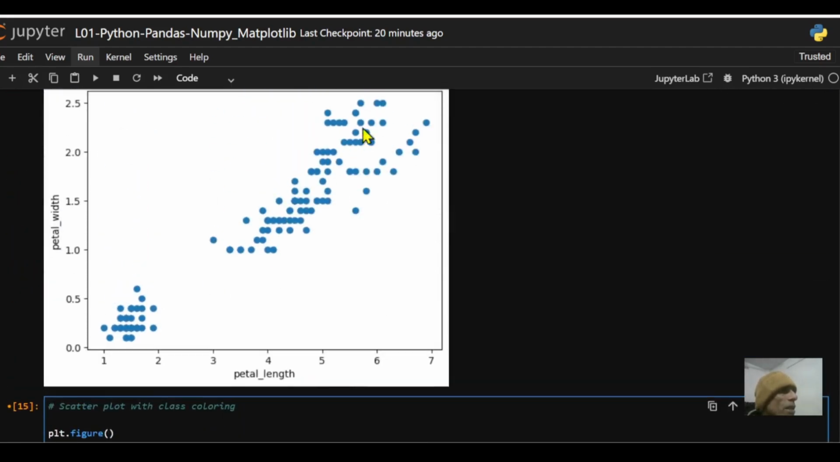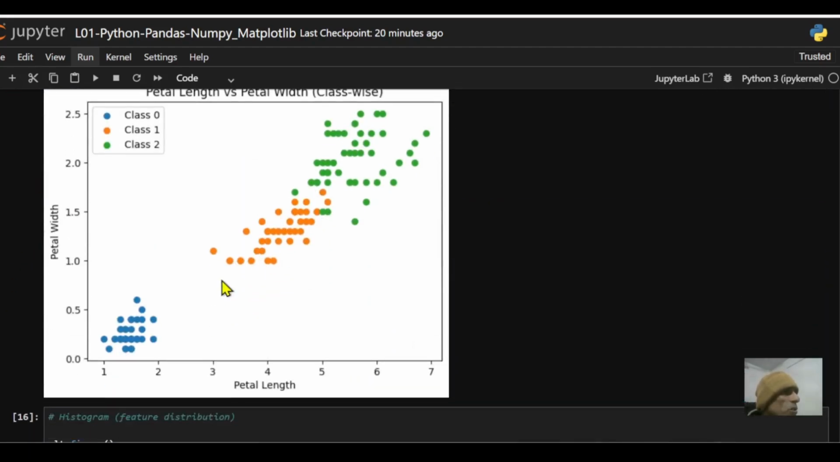Okay, this is the same as this. The only difference now is I'm just using colors over here. So this way I can separate my classes very easily.